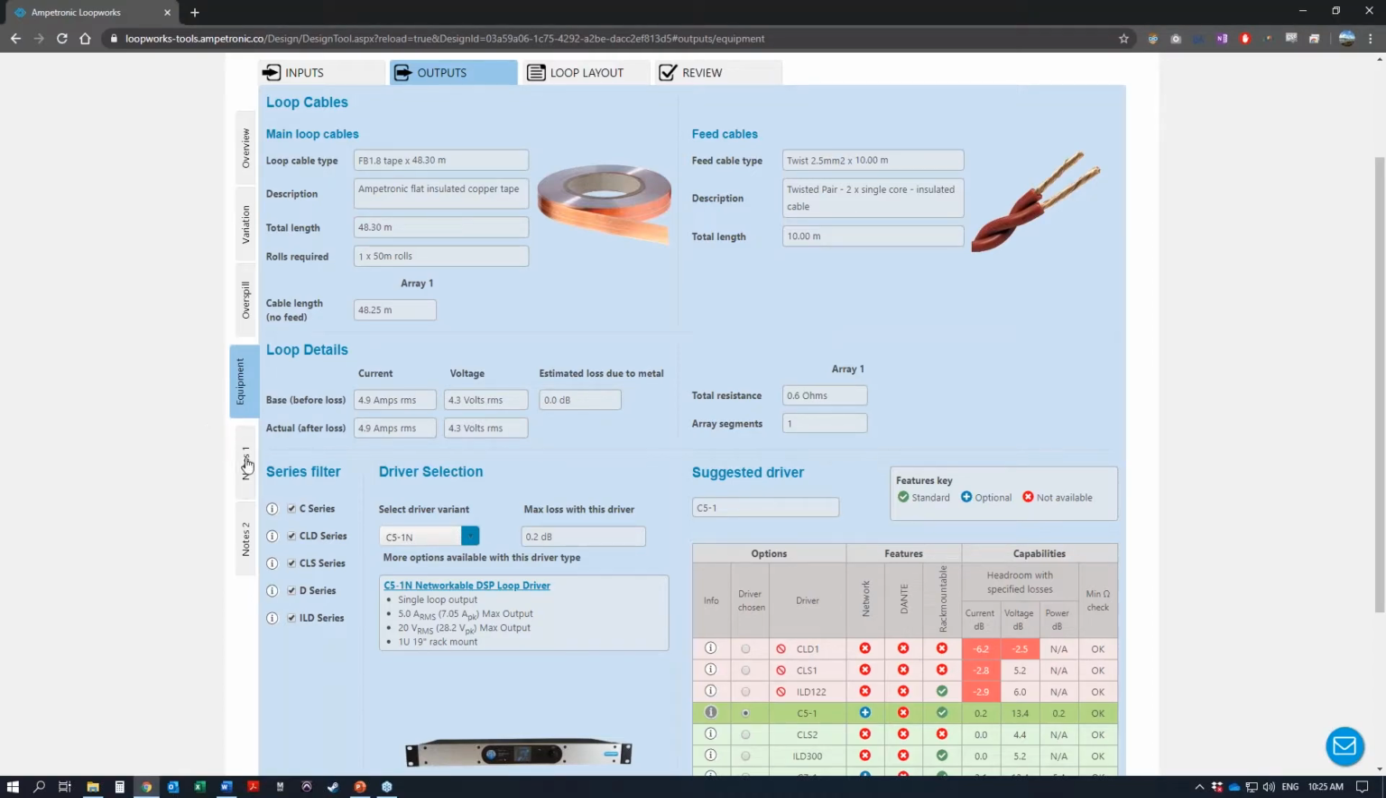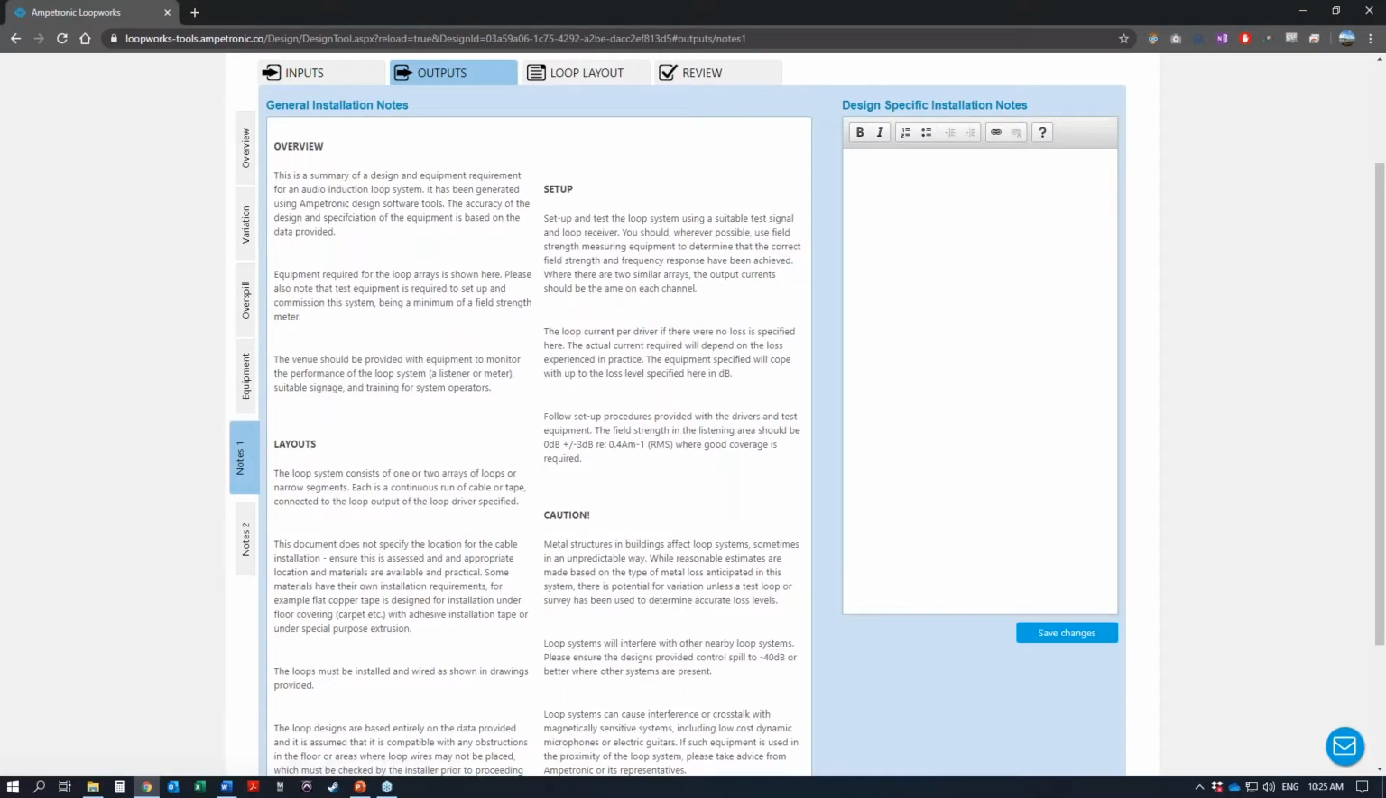If we look at our notes section, the general install notes, I would say everybody should read these at least once just to get an idea of what's in there. People that are installing loops should probably read it every single time just to make sure they're following the guidelines of what Ampetronic says, and then any specific installation notes that you choose to put in there.